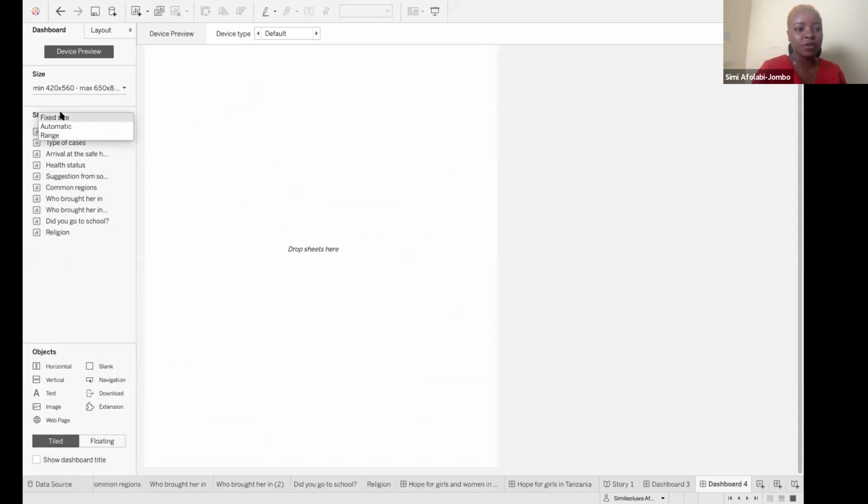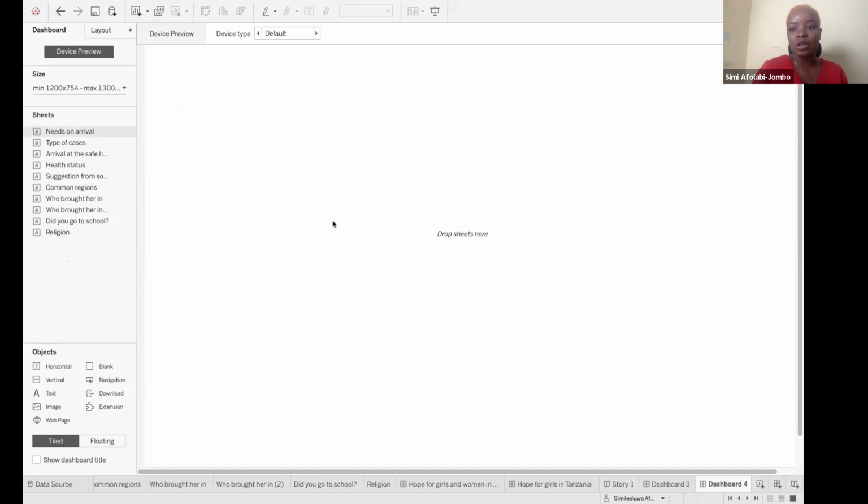You can do a fixed size. You can make it automatic, so that as you drop your sheets onto it, the dashboard automatically resizes itself. And you can also create a range, where you really have the freedom to do what you want. You can set the minimum size of the width. As I increase the width right here, I'm able to move more. And I can also increase the height, and I have more freedom to move around here. So that's it for sizing the dashboard.